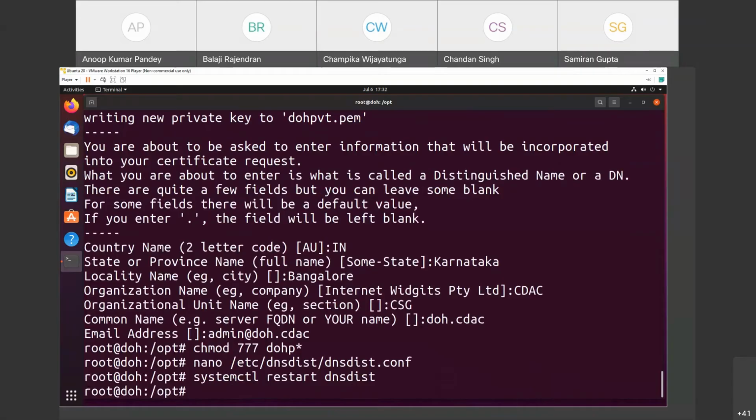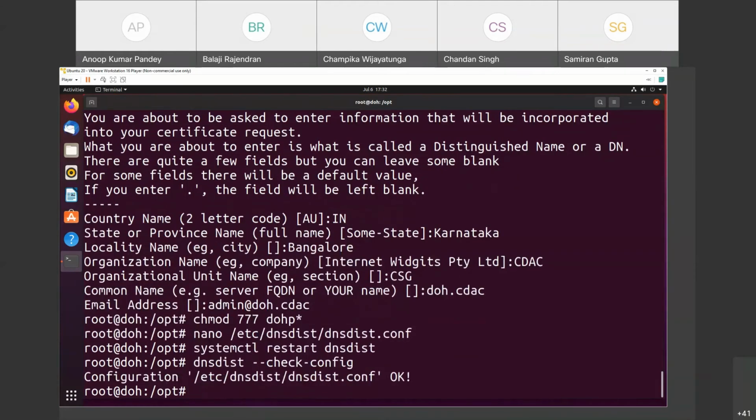By the way, if you remember yesterday, for bind9 we had a function named checkconf for checking whether the configuration is right or not. Here also we have a function: dnsdist --check-config. So I can run it and it is saying configuration is okay. If there is any error, you will know the error.